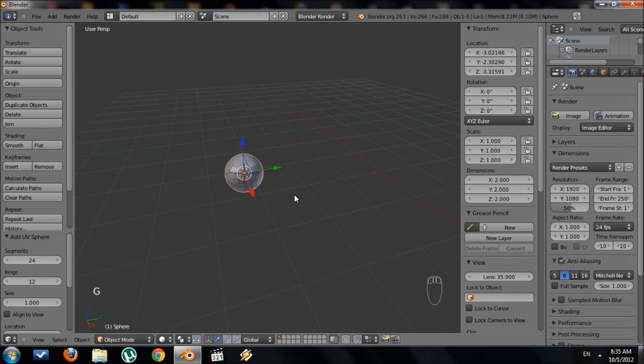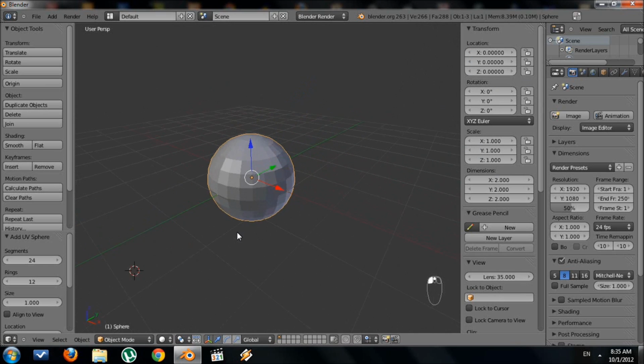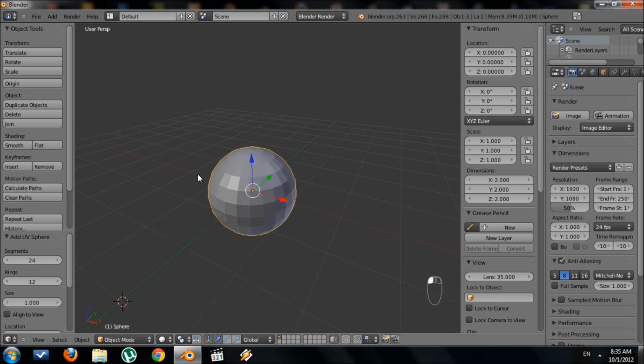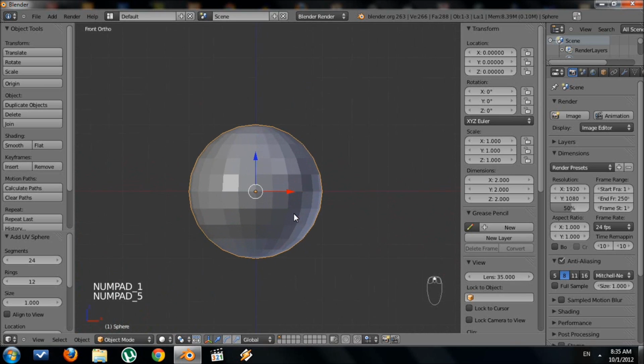Now I want this sphere to be in the middle, like right here. To do that, I'm going to go to the transform location tool right here, the XYZ coordinates. I'm going to change that to 0, 0, 0. Make sure you're in object mode to do that. You'll see this orange halo here in object mode. Okay, so now it's in the center, so let's go to front view.